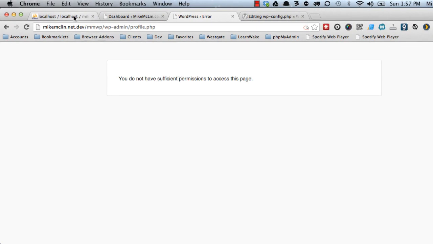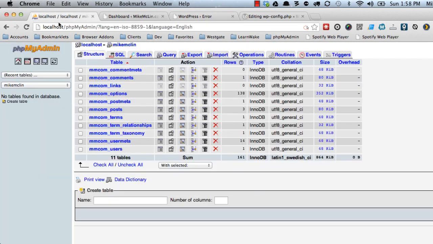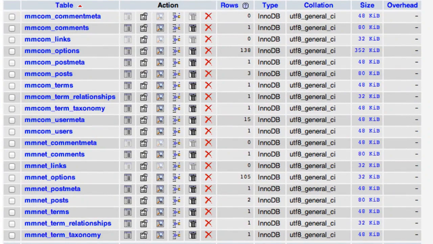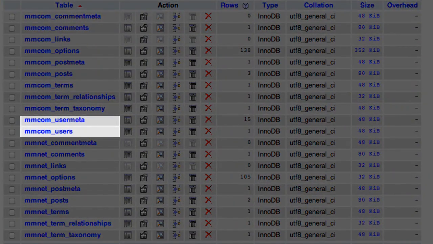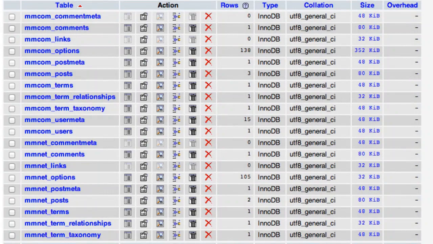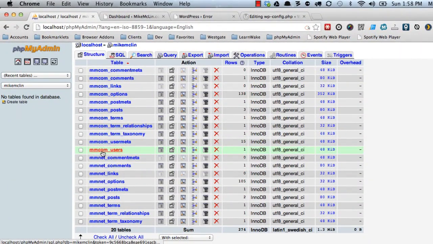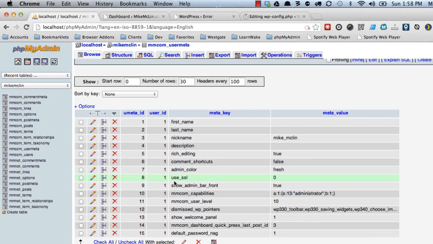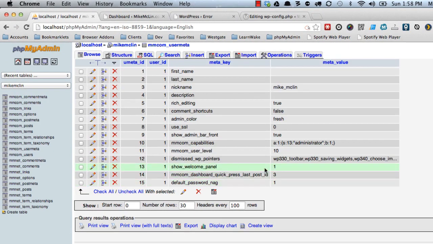You are using the users table, and we know that because you were able to log in and see this message. So if I come over here and show you the tables now, you can see we do have mmcom user meta and users table, but we don't have one for the mmnet installation. Okay, what is happening actually is when you come over here and you look at the user meta, this is basically where it stores all the information about an account, and it stores things like the first name, last name, all those things you can edit in your profile.